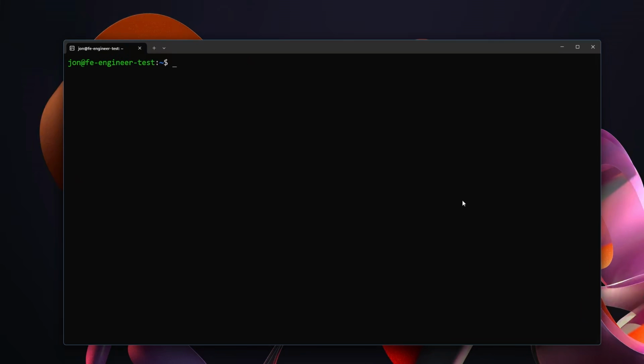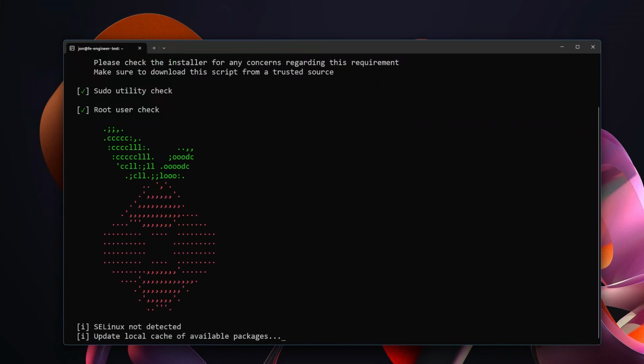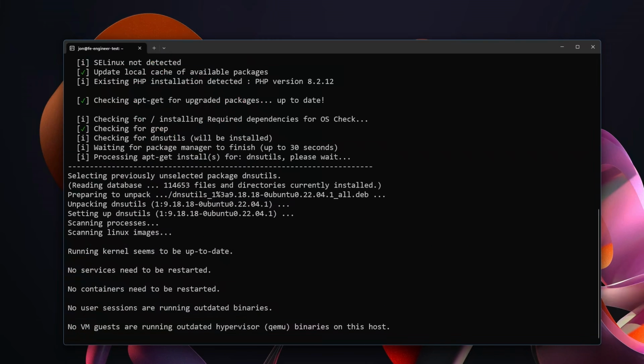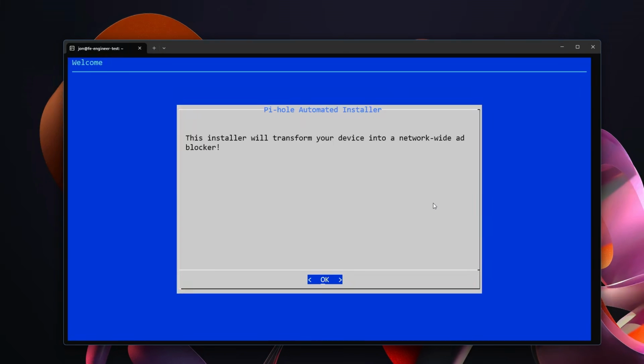The first thing we're going to do is install Pi-hole. All the commands will be down in the video description below. Run the installer and let it go through, and I'm going to pause the video and we will come back when this is complete. The Pi-hole automated installer comes up. This installer will transform your device into a network-wide ad blocker. Sounds great.